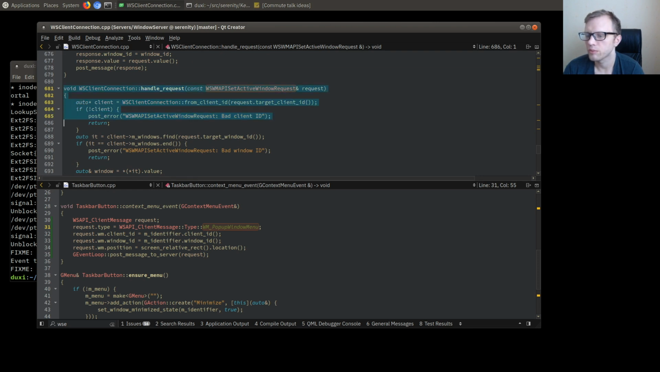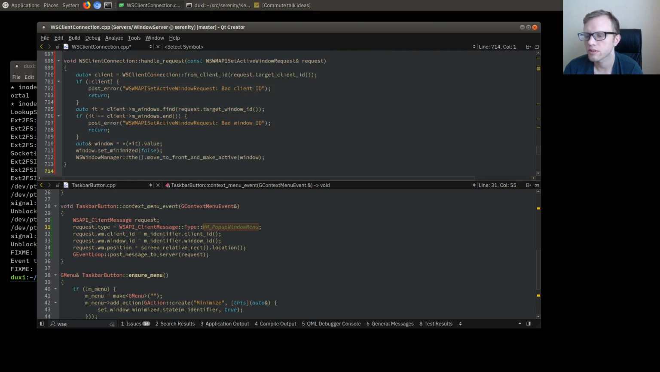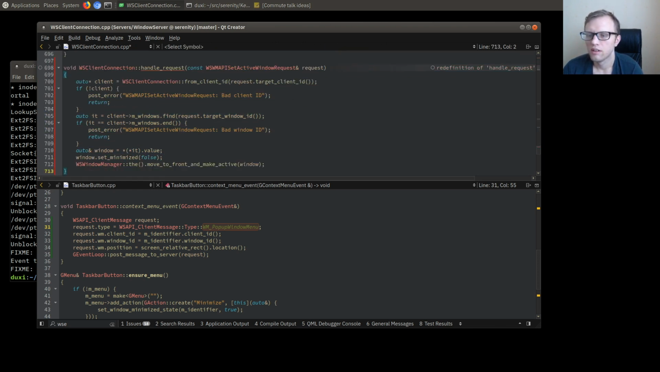Okay, so we can put it here. We'll just start with this and edit. Okay, so WM API pop-up window menu request.